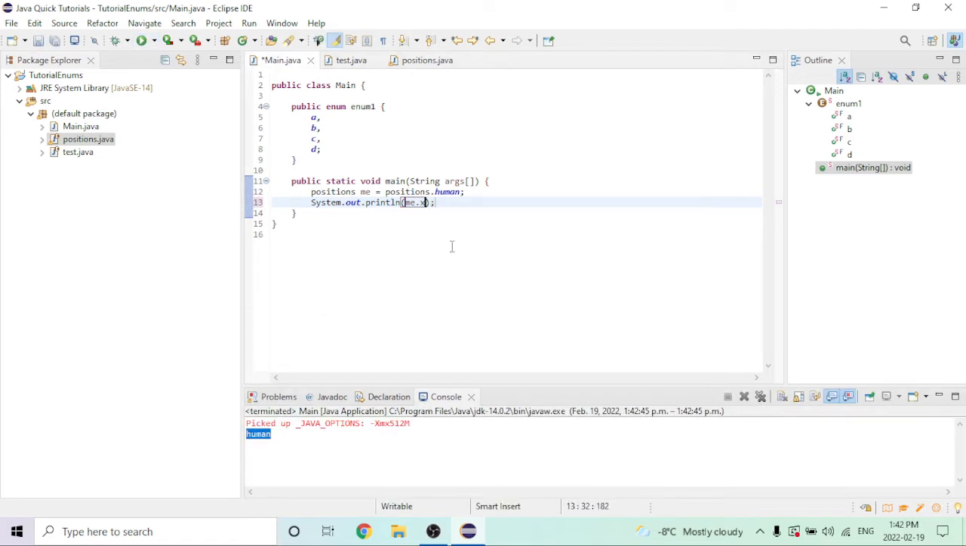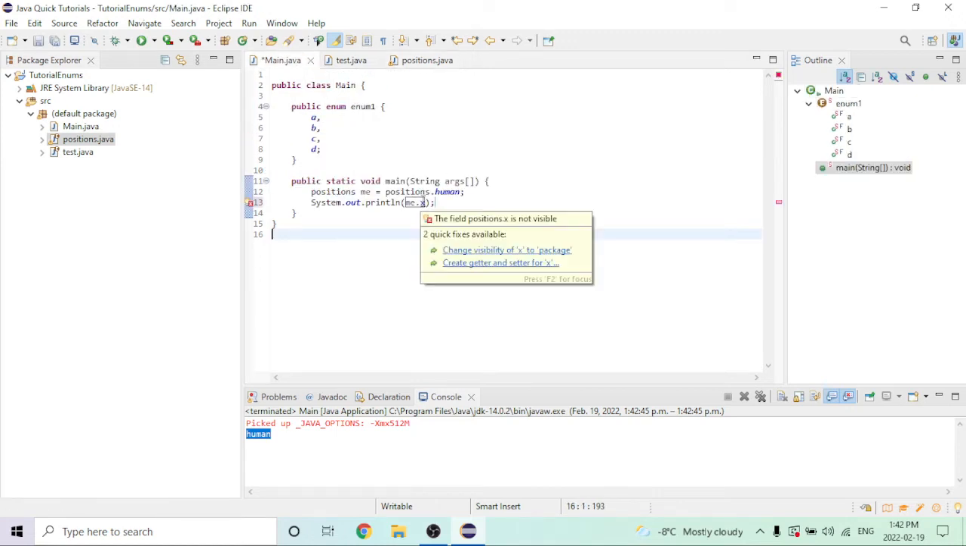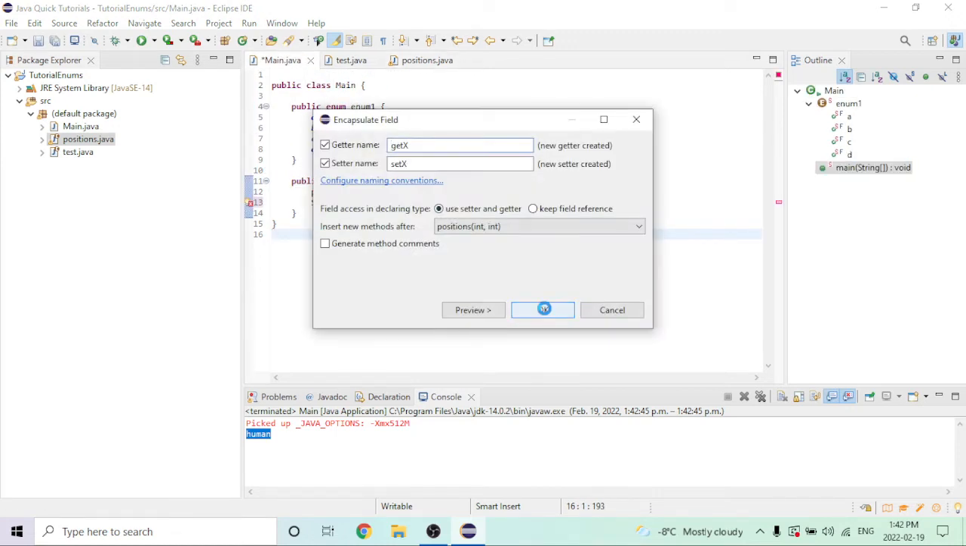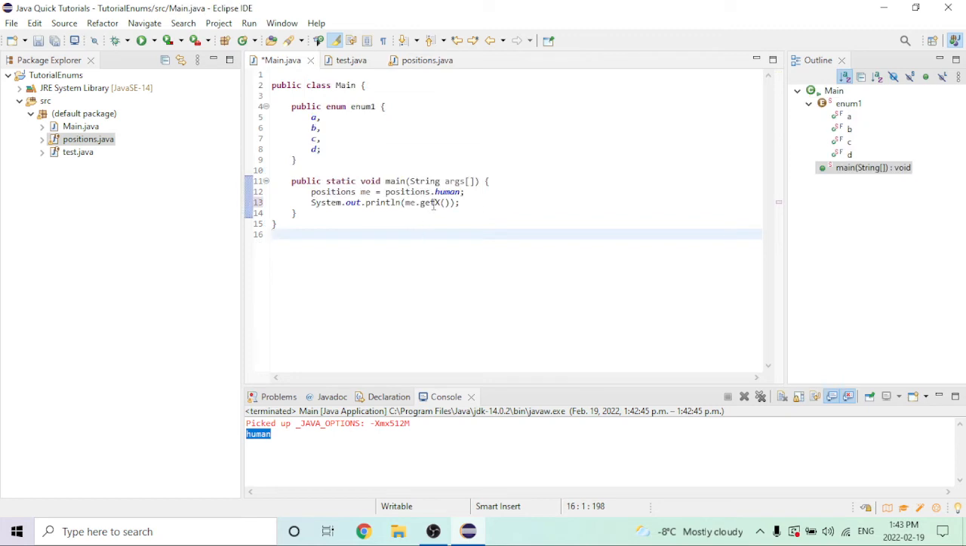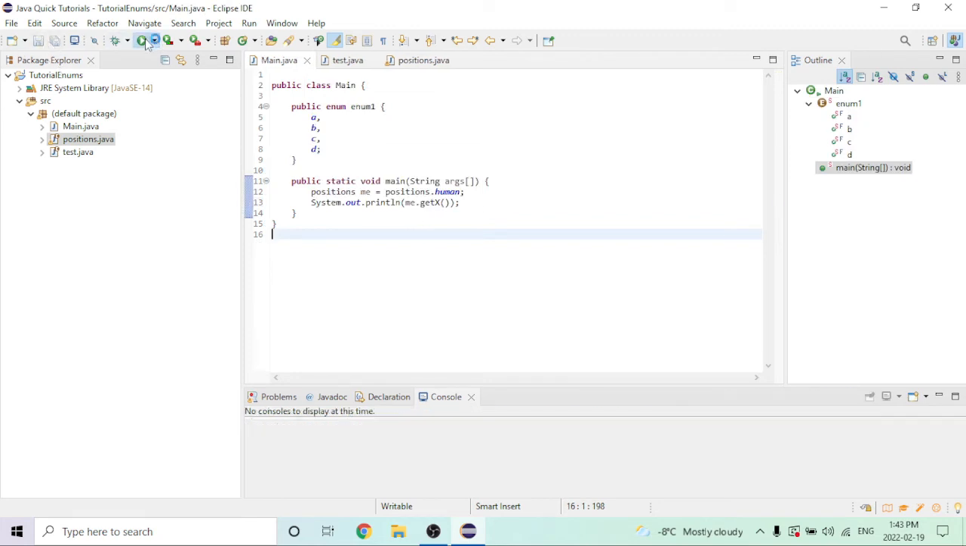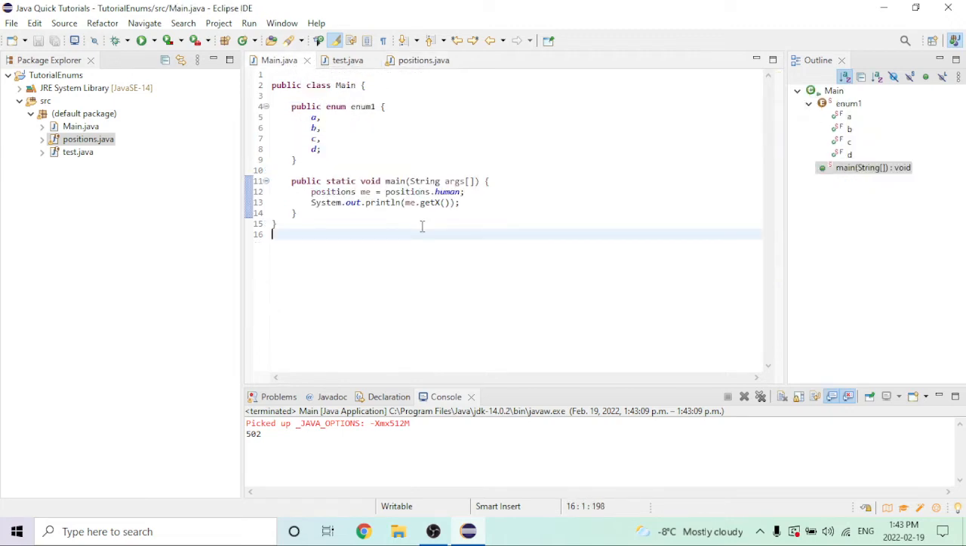Now, what is my x? Well, first of all, there's going to be an error because it's going to be like, okay, well, it's private, right? I set these variables to private, so we need accessors and mutators. So getter and setter. Get x, set x. There it is. So now you have accessors and mutators. So now this is going to work. So if I print it, you're going to see 512, which is the position of the human. There, its x value. When we initiate it, its x value is 512.